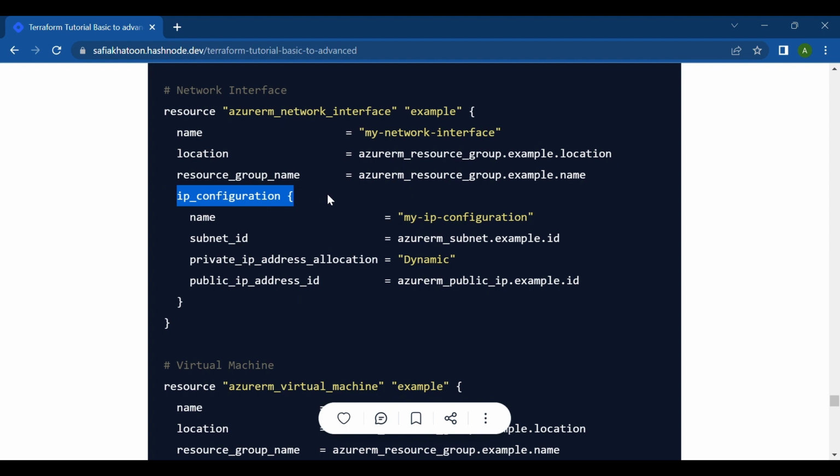Get it? And the private IP address allocation parameter sets the private IP address allocation method to dynamic, meaning it will be assigned dynamically by Azure. The public IP address ID parameter references the ID of the public IP address to associate with the network interface, and it uses the value of azurerm_public_ip.example.id to reference the associated public IP address.